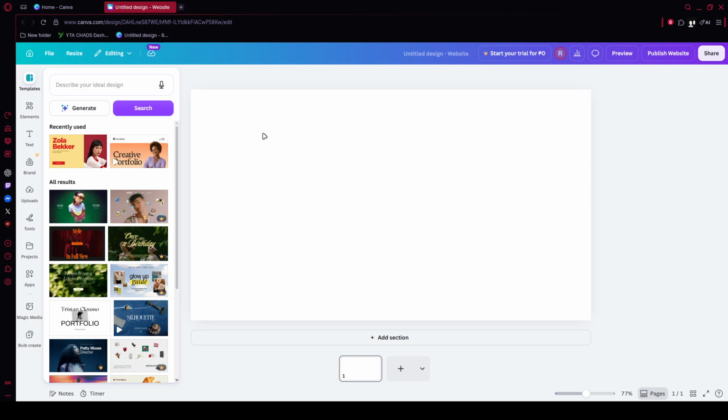Once your blank website canvas is open, the next thing you want to do is turn on your layout guides. This is a really important step because it helps you keep your content inside safe boundaries, especially for mobile and desktop viewing. At the top of the screen, click File, go into View Settings, then enable Show Rulers and Guides and Show Margins. You'll now see visual boundaries on the canvas, and those guides will help you align headings, images, and buttons more consistently.